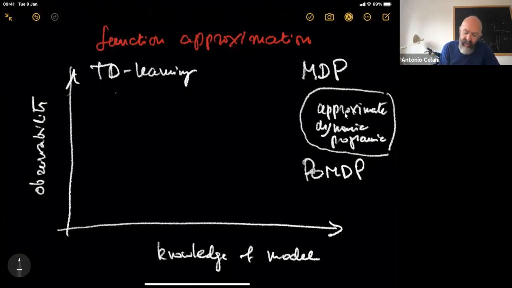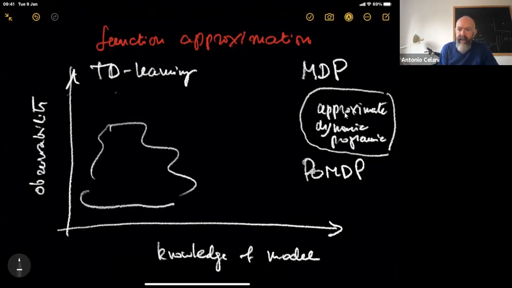Okay, so now we would like to make a step finally to this area here, where all the interesting problems lie, in which you have limited or no knowledge of the model and limited observability. And of course, one way to go there is to try to use the concepts that we have already been introducing, and I will repeat today, in the realm of temporal difference learning. So we want to go in this direction using function approximation.